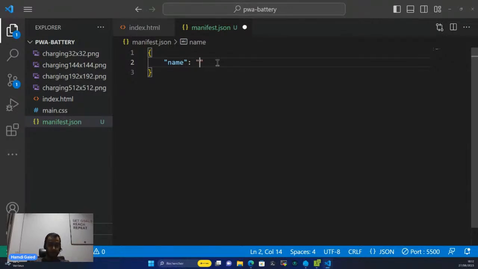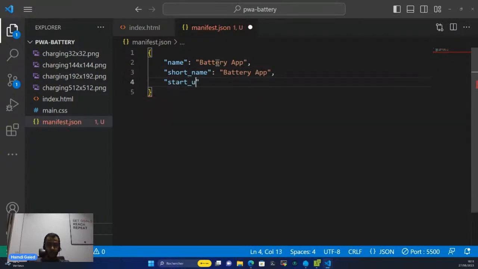So here we will name it, for example, battery app. There is also another property, which is short name. The short name is the name that is shown when we open the application. The splash screen shows the short name of our application. We'll just keep it the same. There is one more important property, which is start URL. The start URL is the first file that will be opened when we launch the application. In our case, it will be index.html.